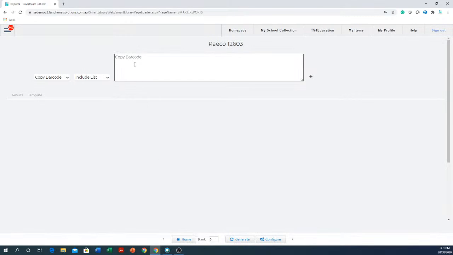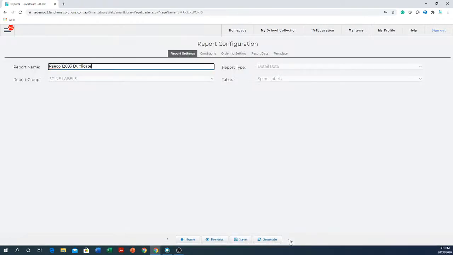And it's asking me to put in a barcode. Okay, however, let's have a look at what it's like. So here's my barcode, 11. Okay, so those are my spine labels, and I'll go generate. So you have a look at what it looks like. There's your spine labels, okay? 12603. Now I'm going to go into configuration because I'm going to change it.